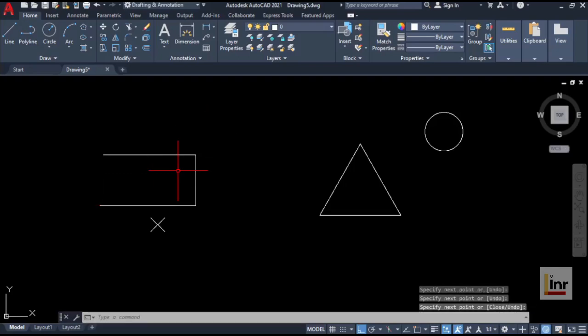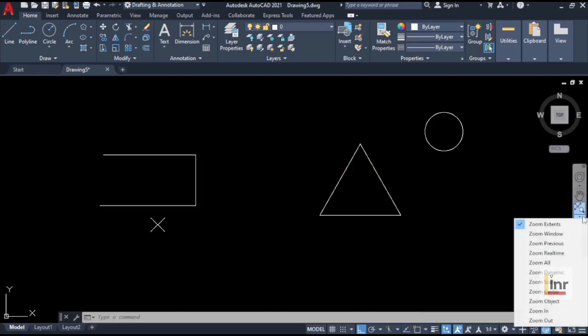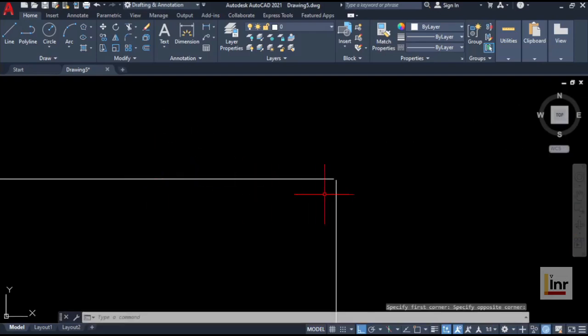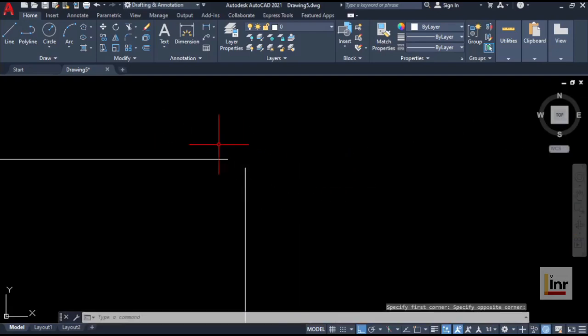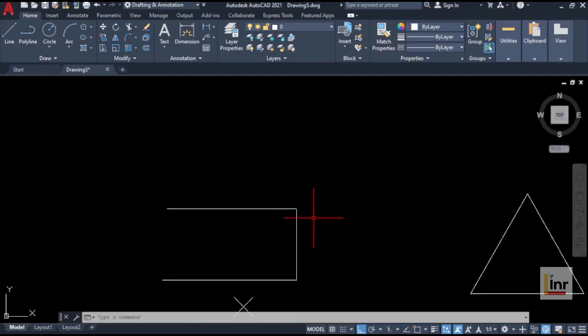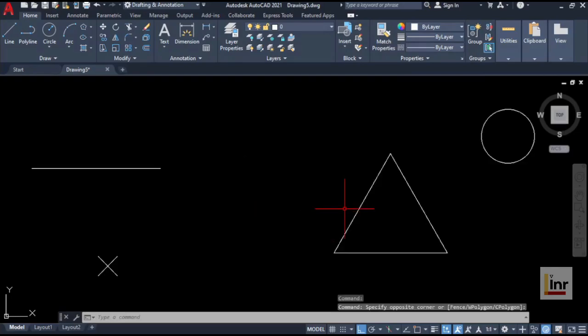Let me zoom into this location and see what I have there. So I'll select the zoom window option, pick this window, and zoom in. And as you can notice, there is a gap. How do we ensure that this gap disappears? That's what the snapping does, the object snap option. Now let's use the object snap option and see what happens.